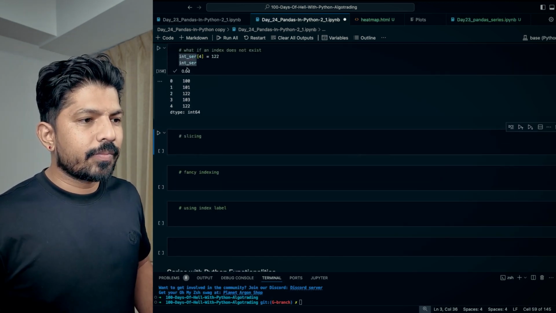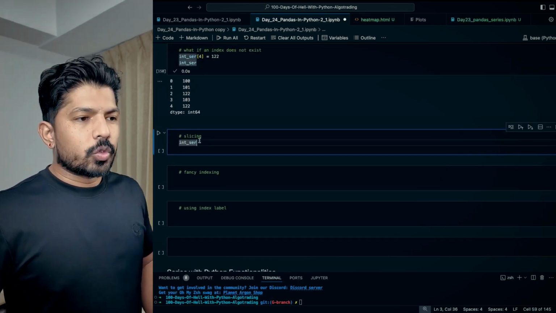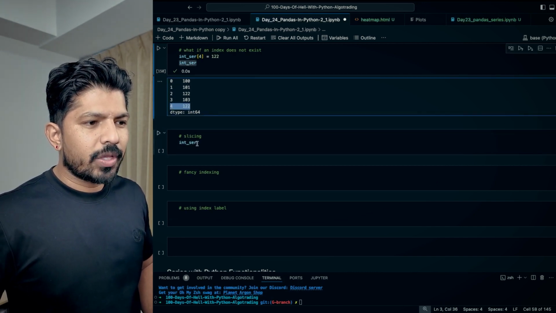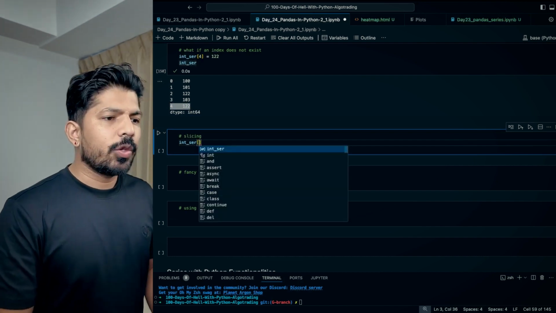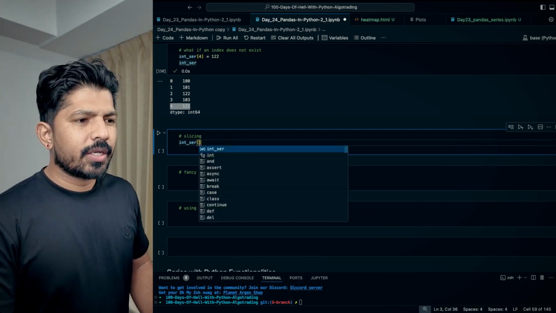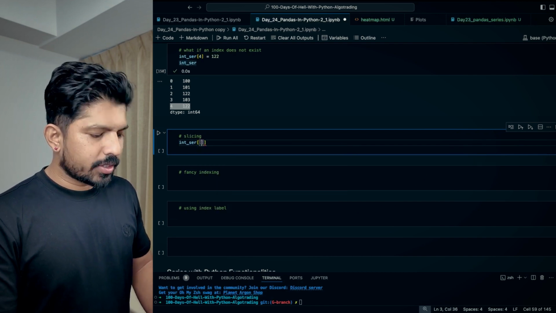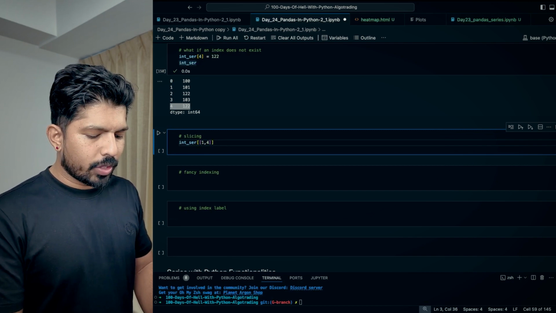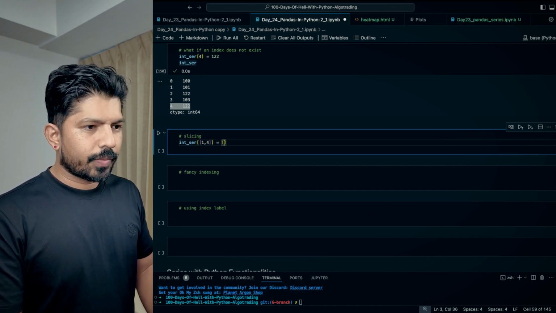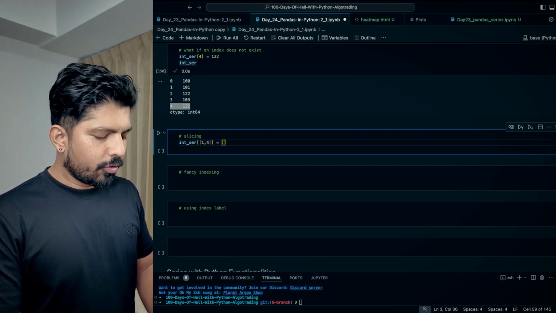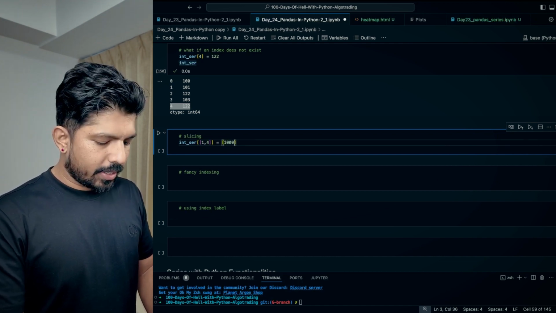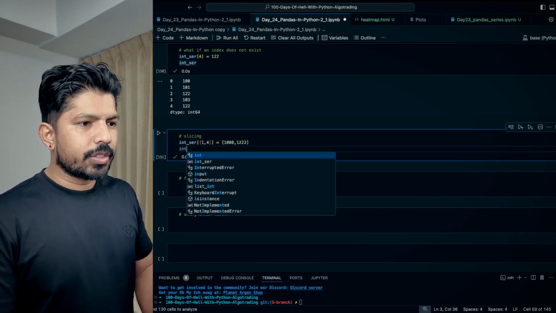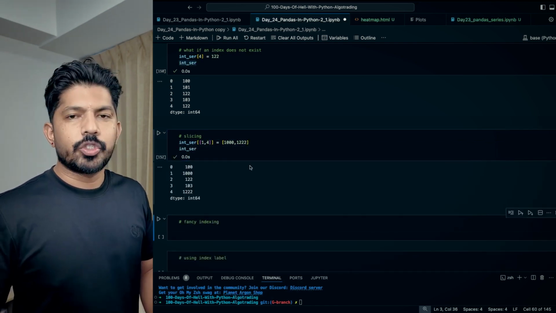Next we have slicing. Let's say you want to change multiple values. Let's say I want to change index 1 and index 4. For that, I can use fancy slicing. I'll give a list with 1, 4, and the values also we have to give as a list, in which I'll give the values, let's say 1000 and 1222. Now when you check the integer series, you can see that the values have been changed.